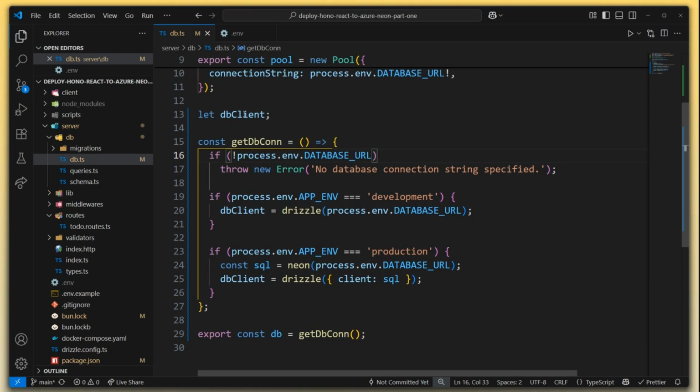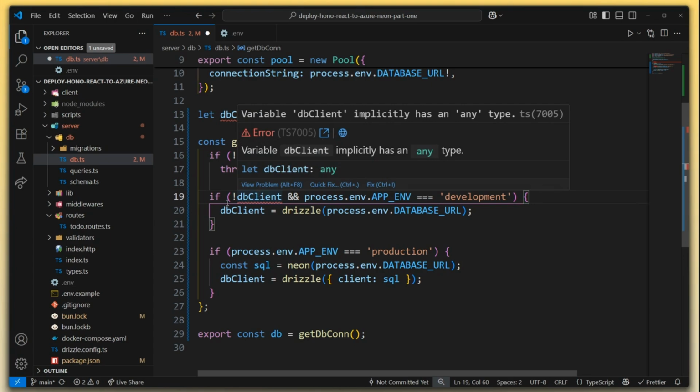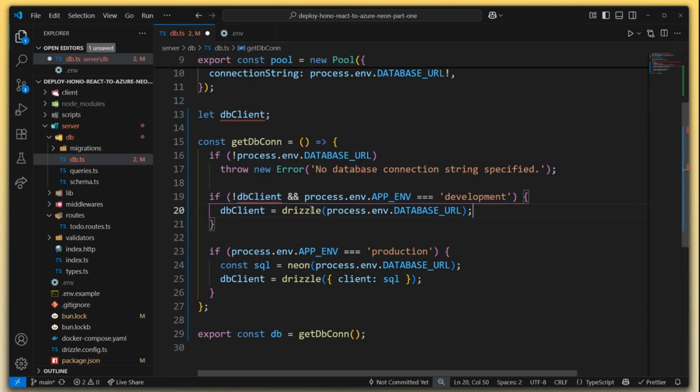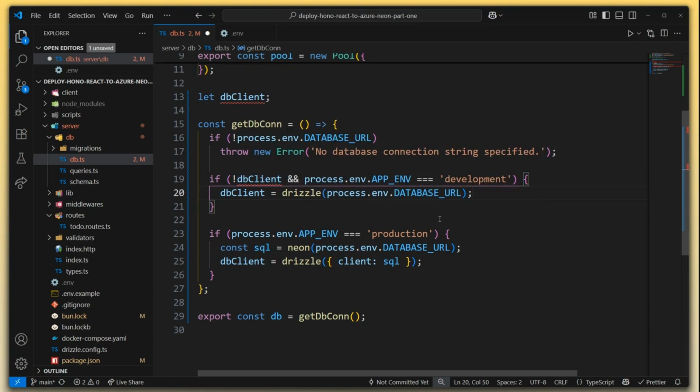I just missed one thing. So we don't want to reset the database client. So if this function is called for one query and then it's called for another query, basically we want to check that if we already have this database client set. So we can say if this is not set and this is development, then we want to create the new Drizzle client for local, and then we want to do the same thing down here.